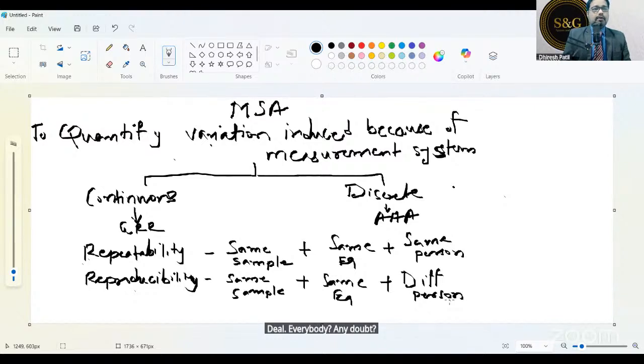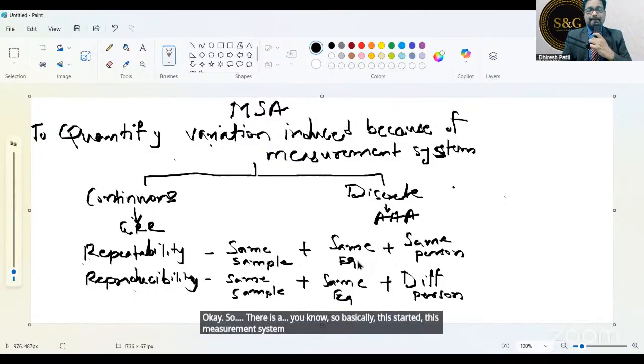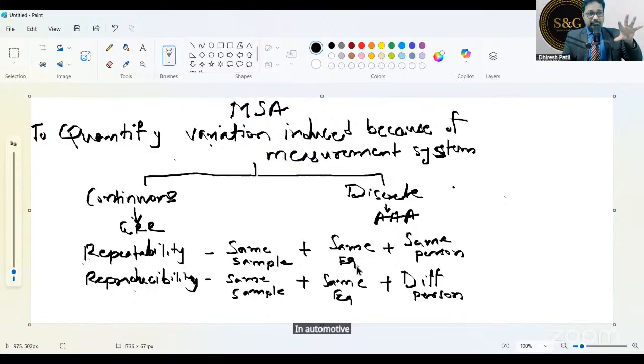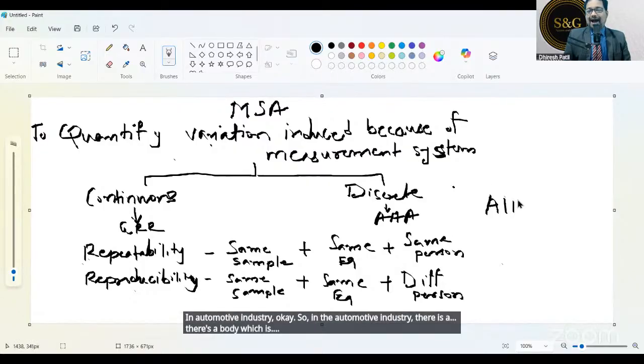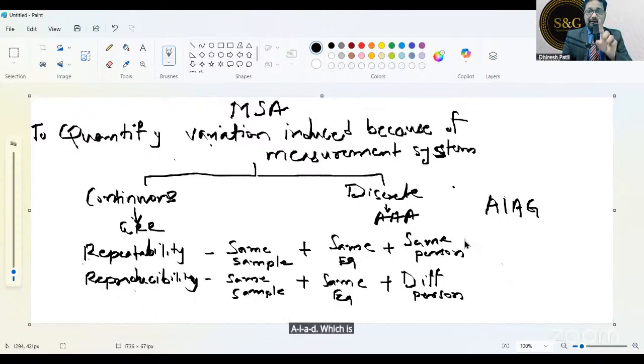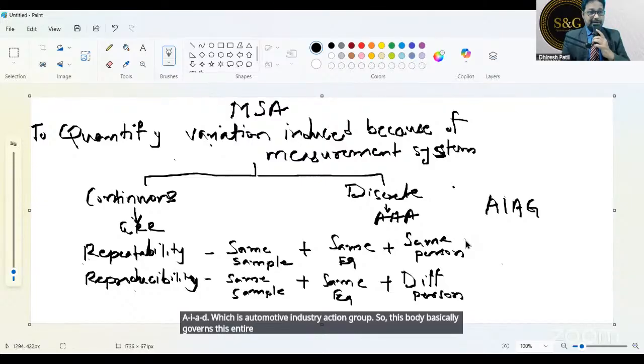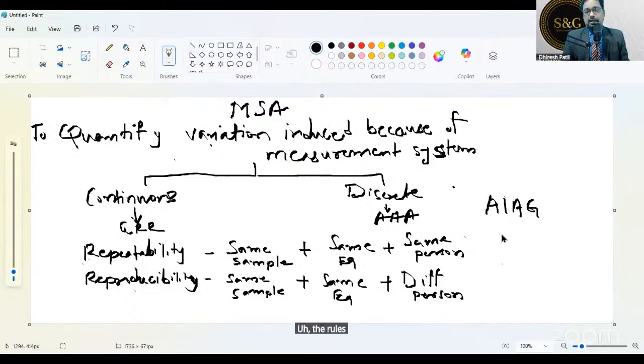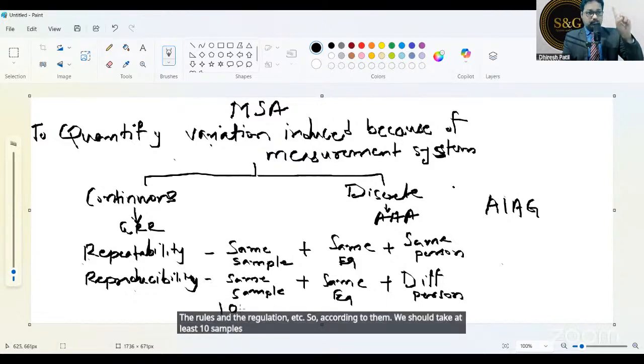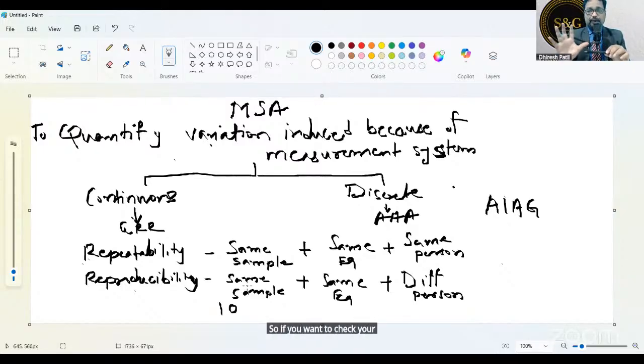Okay. So basically, measurement system analysis started in the automotive industry. In the automotive industry, there's a body called AIAG, the Automotive Industry Action Group. This body governs the entire measurement system analysis, the rules and regulations. According to them, if you want to check your measurement system variation, you should take at least 10 samples.